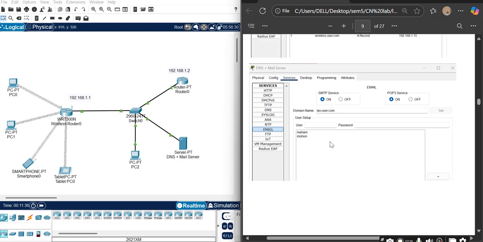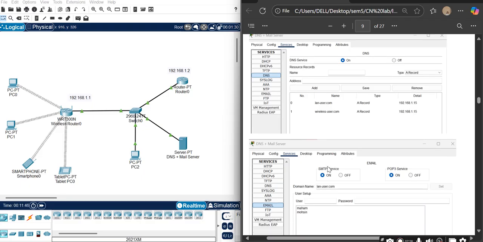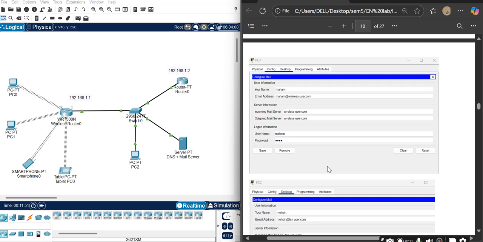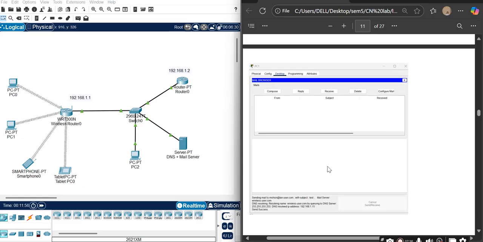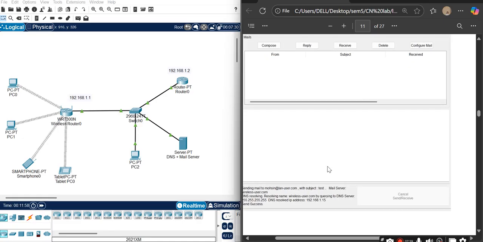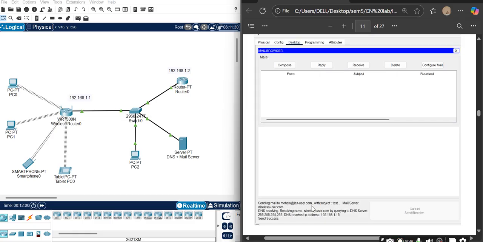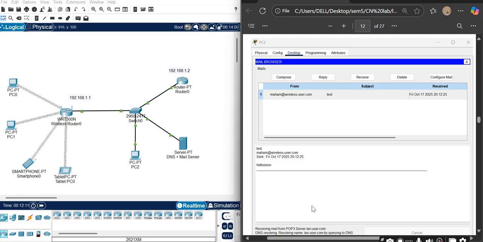I did the similar thing. I set up the usernames in the DNS mail server. I opened the email and DNS services, and then for PC1 and PC2 I configured their emails, and then I composed an email, and as you can see, the email from PC1 to PC2, the mail has been sent successfully to the LAN user. Okay, now it has been received, as you can see, I showed this also.